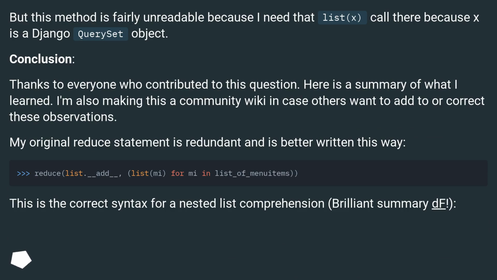Conclusion. Thanks to everyone who contributed to this question. Here is a summary of what I learned. I'm also making this a community wiki in case others want to add to or correct these observations. My original reduce statement is redundant and is better written this way.